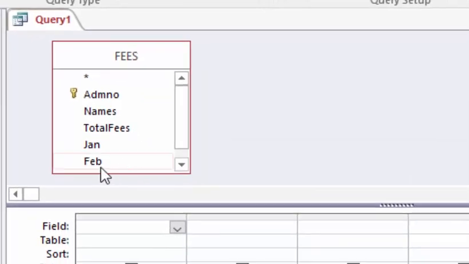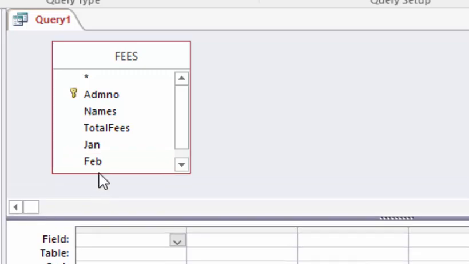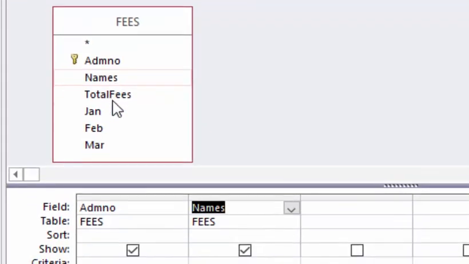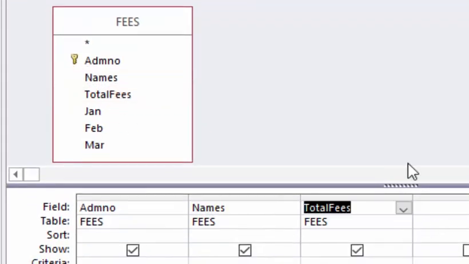So make sure this thing is expanded properly so that you see all the columns in the table. Then go ahead and double click the columns you want. I want all of them, so I will double click and they are being arranged here.